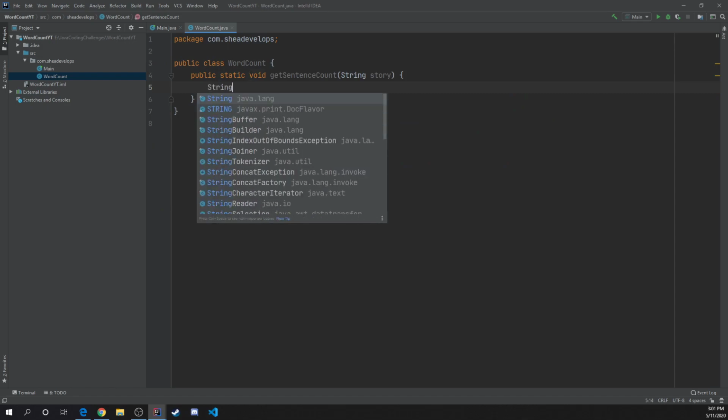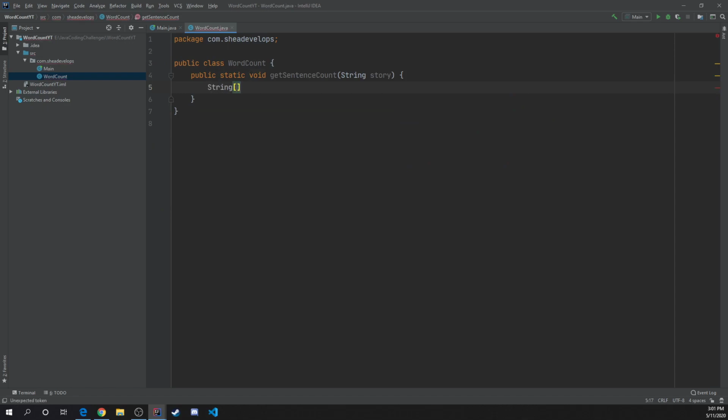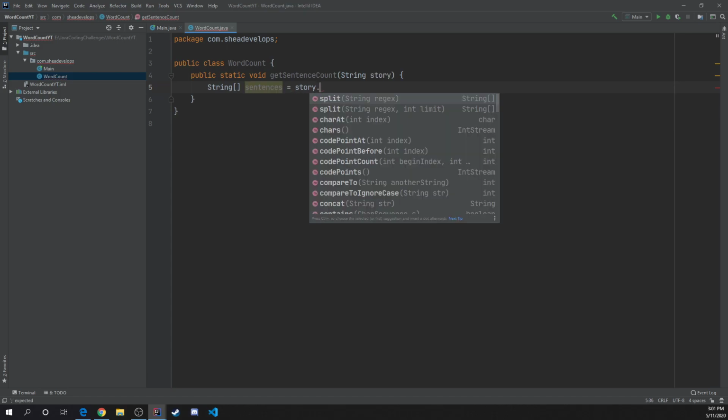So we'll do a string array to store all of our sentences, and we'll just call it sentences equals story dot. Now when you're working with strings, you can split strings by a character. It could be like a space or something else, but with sentences you could actually split them by a period, unless you have like ellipses or abbreviations or something like that. Then you might get some kind of weird data come back from that.